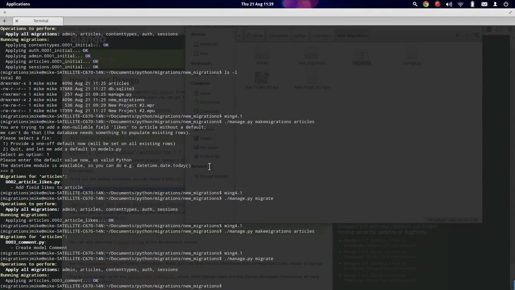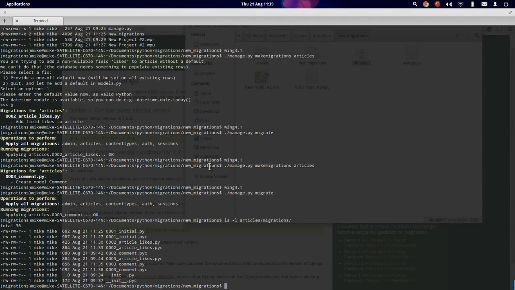Now, some of you might be inclined to go, okay, that's all very nice and well, but what if I want to roll back? To roll back, all you need to do is find out the number of the migration that you want to roll back to. So, for instance, in our articles folder, under migrations, we have 0001, 0002, and 0003. So say I wanted to roll back to number 2. All I do is manage.py migrate and then the name of the migration I want to go back to.